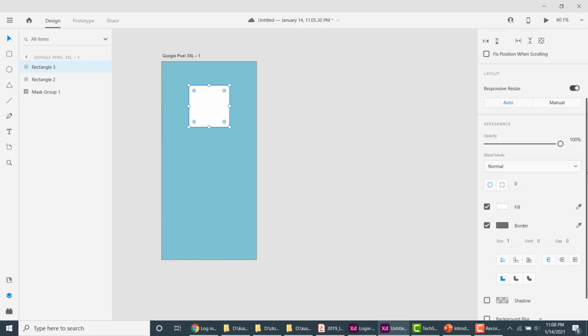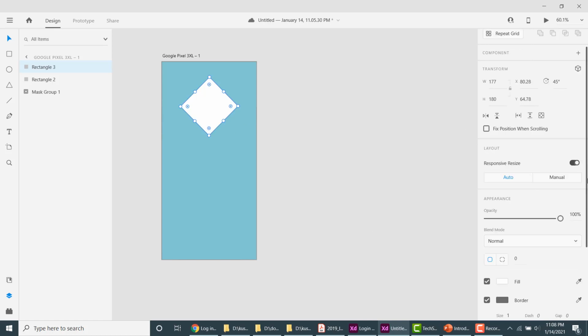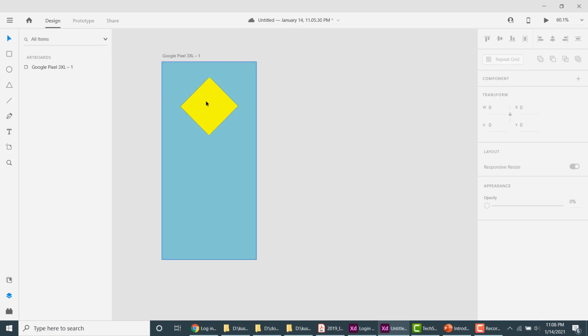Now I'm going to rotate it. Okay, I'm going to make it 45 degrees. Let me add some color to this shape. Let me say it is like this color. You can add any color. I'm not good at mixing or working with colors. And then here I'm going to make a logo.